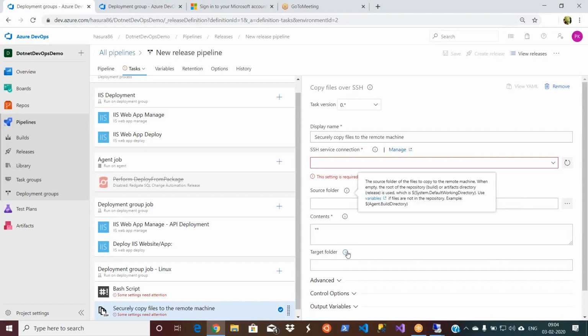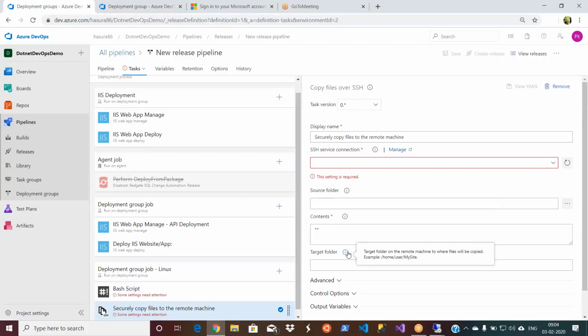So you just open it. Initially you will not understand all these things, but once you do one or two deployments, you will come to know how to use these features to improve your productivity. See, when I click on target folder, I was just talking about usr bin, right? It says the target folder on the remote machine to where the files will be copied. It is saying home, user, and my site, so we will go and create our website. It is giving you suggestions as well, and these are real-time suggestions, not just samples.